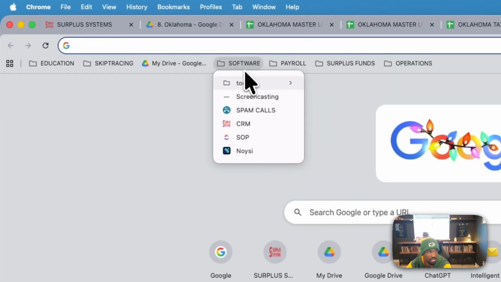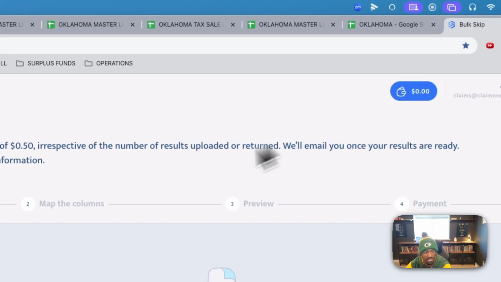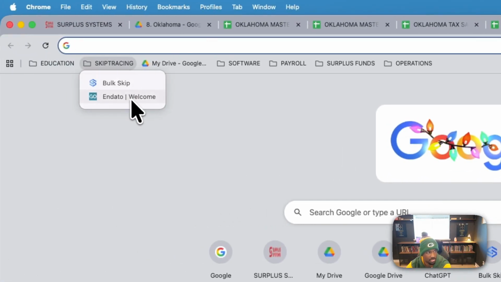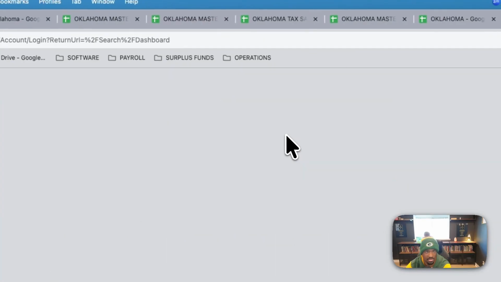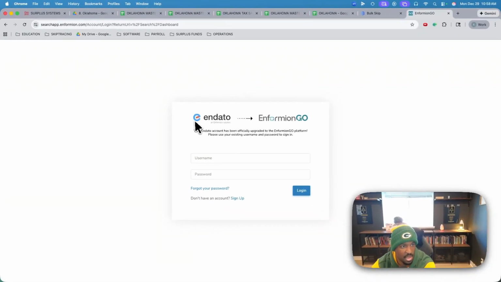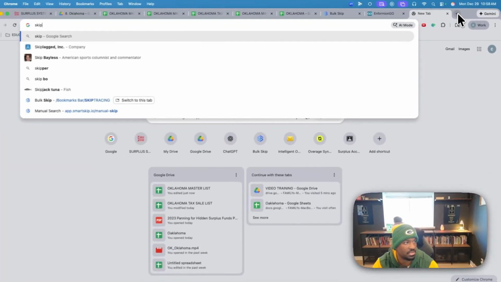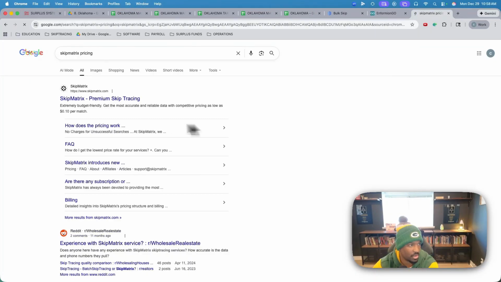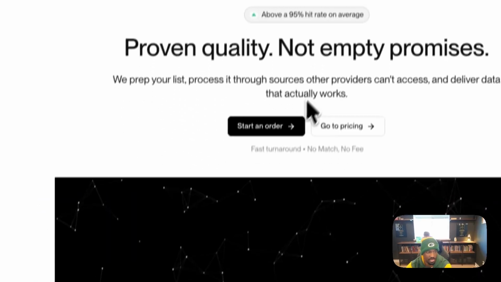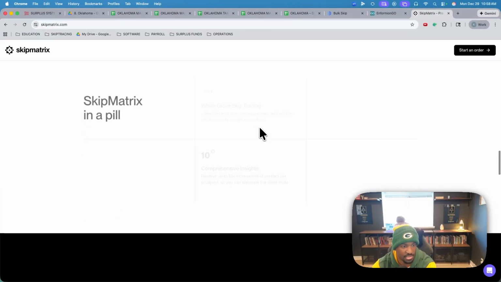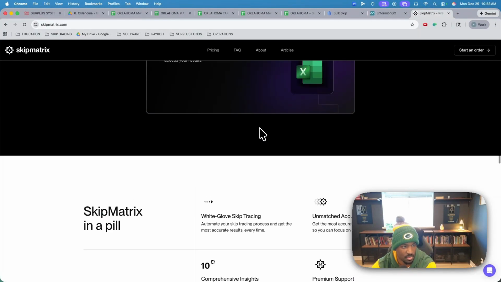Before I skip trace, I'm just going to show you a couple of companies you can go through. One company you can go through to get your list skip traced would be Smart Skip. This would be a really good company. Another company you can look at is for if you want to invest a little bit of money, and I highly recommend that company. Another company that I like to use is called Skip Matrix. That would be a good place where you could get your data skip traced as well.